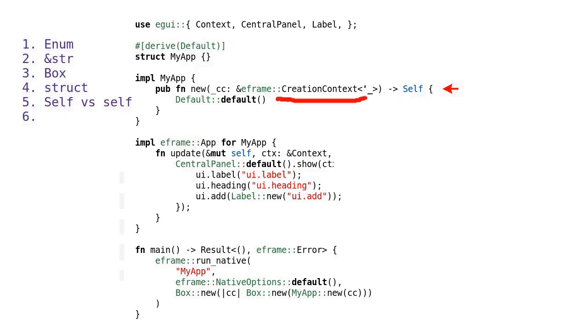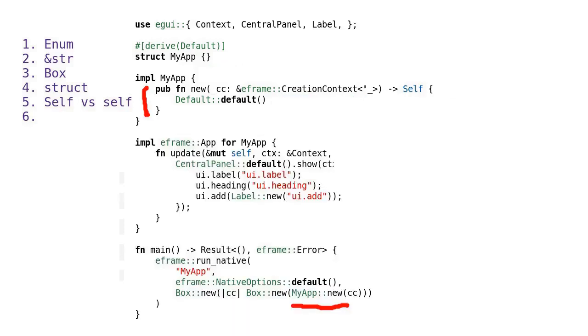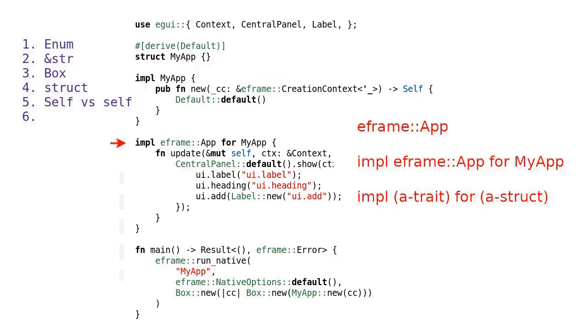Let's see this one, the creation context. It's a struct containing a lot of information. We are going to use this information soon. Bear in mind that the new function is called once before the first frame. We are going to focus our attention on this part of our code. We need to know what the eframe App is.